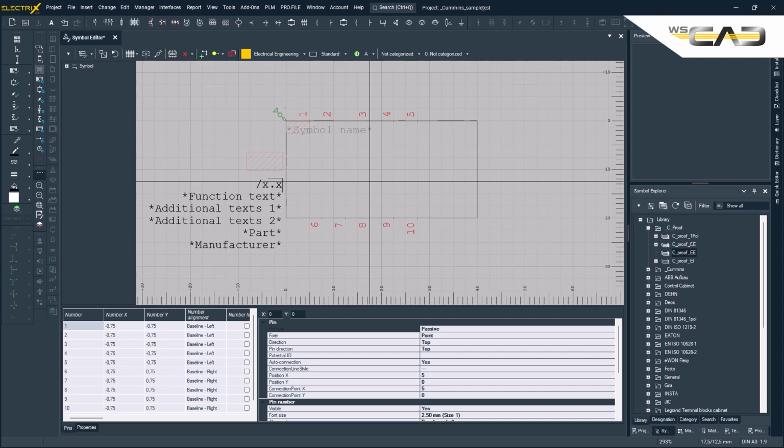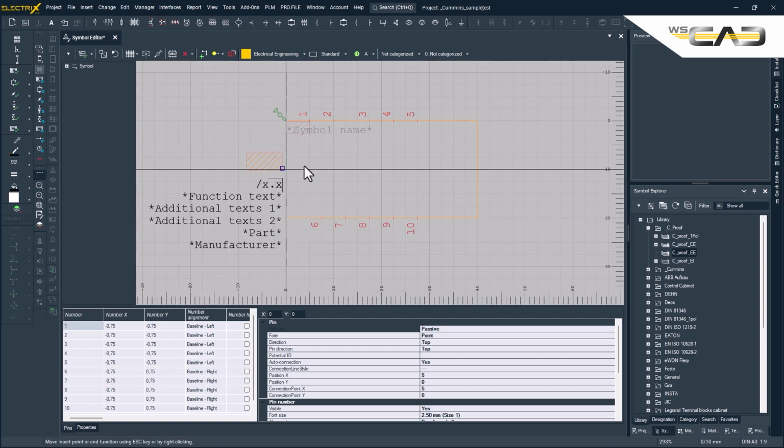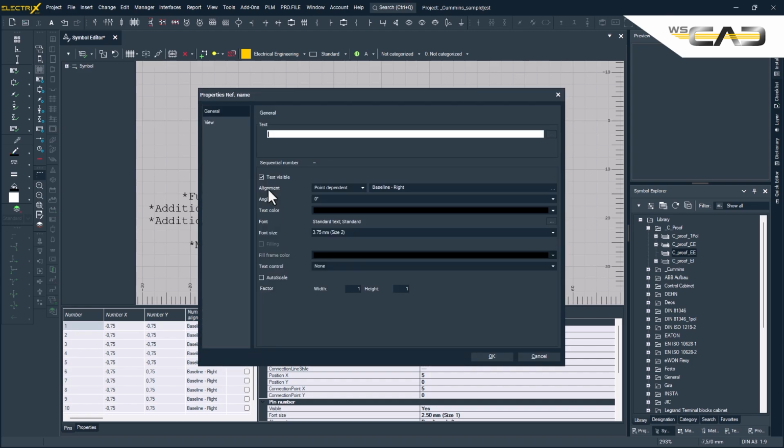Now for our special common symbols, align the placeholder for the reference name to the top right. Right click on the reference name, select Move, and move upward with the arrow keys on your keyboard. After that, go to Properties, go to Alignment, select top right and press OK.